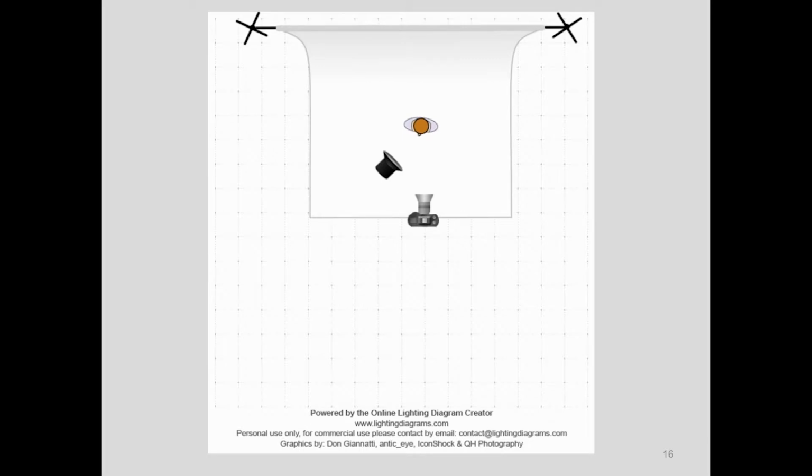I've included a lighting diagram for loop lighting for your reference. Once again though, no background light is included here, so that's a decision that you'll make as a photographer, whether you want the subject emerging from a darkened background or you want to add some background light as well.